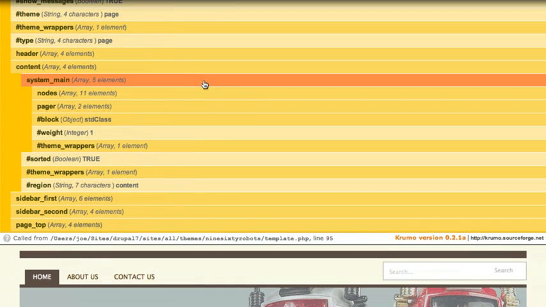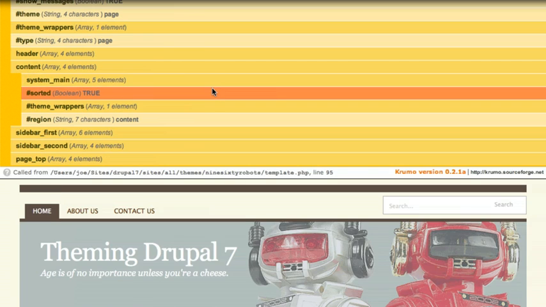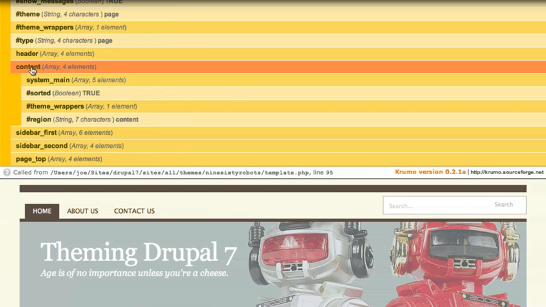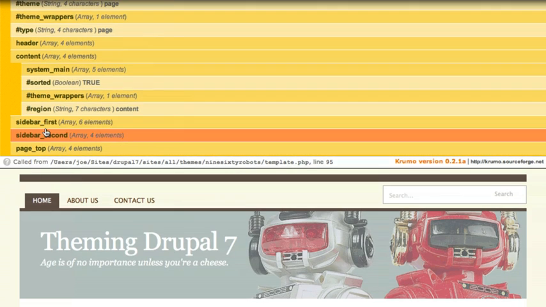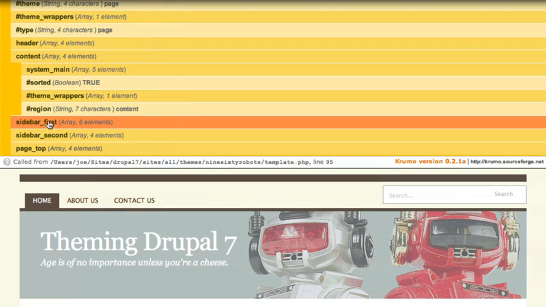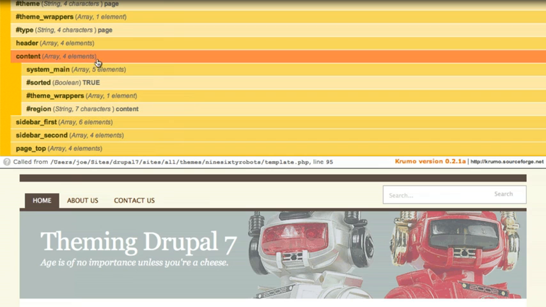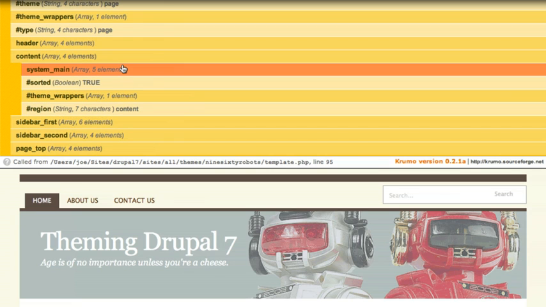There's some other things about the page array here that you should probably be aware of. For example, if I was to change the name of a region in my theme, like if I changed my sidebar first region and named it right sidebar instead of sidebar first, this key inside of my page array would also change. So I need to remember to update any of my Hook Page Alter implementations to change that key as well.